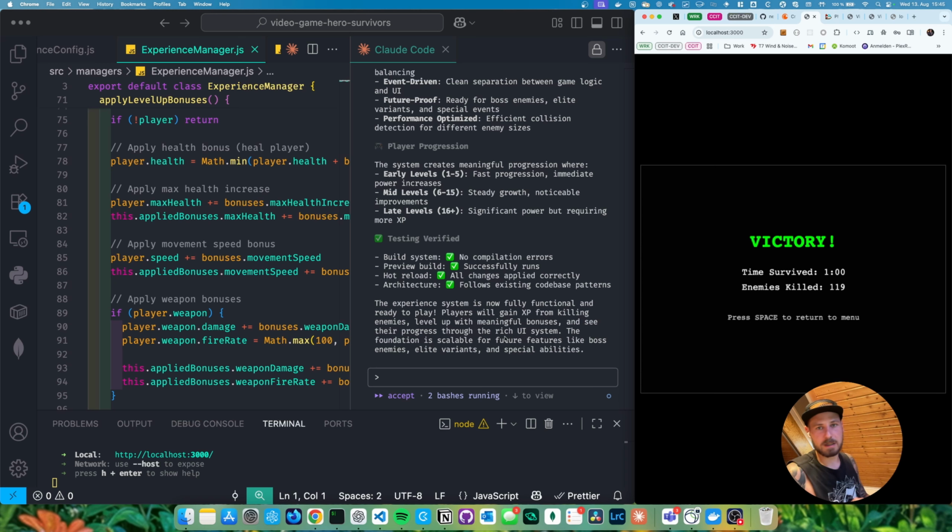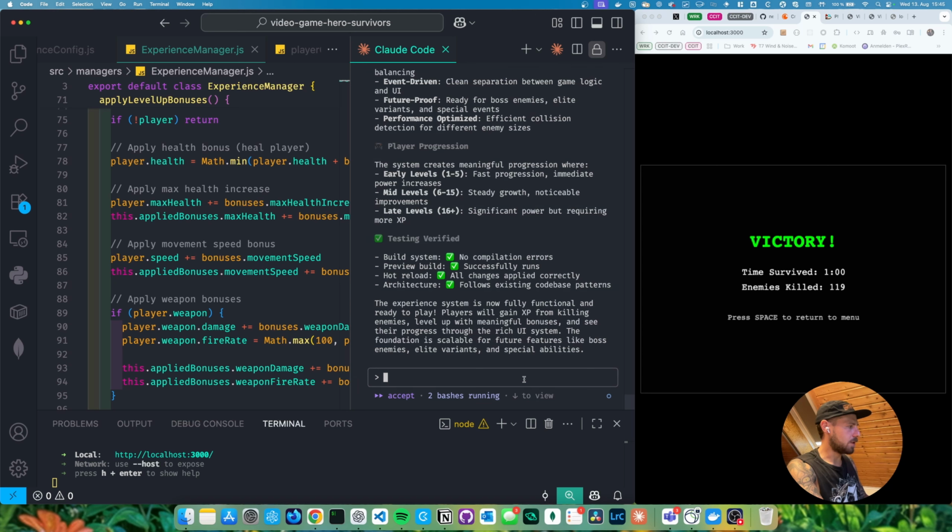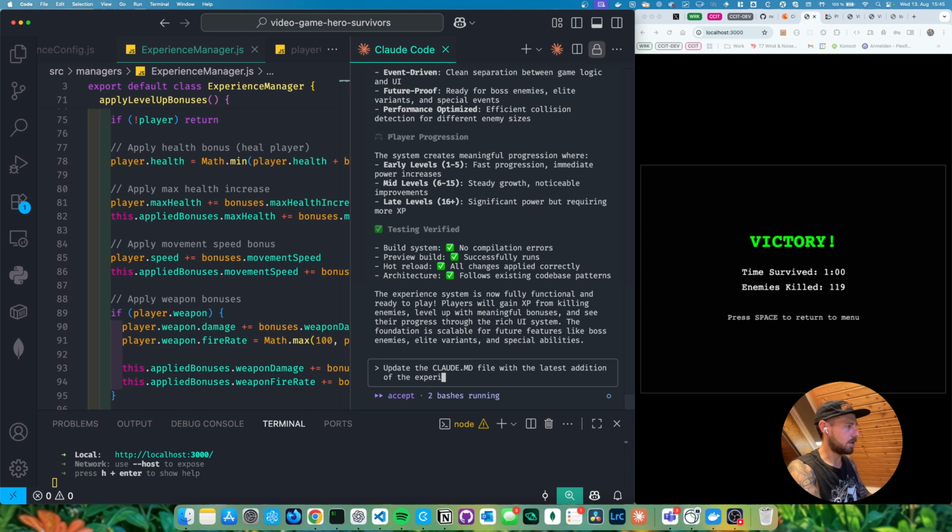use this context and tell it to update our Claude MD file because this information isn't there yet and it's quite extensive. And I want it to have this context to describe the changes that we did in the Claude MD file. So I'm just going ahead and I'm going to tell it first, update the Claude MD file with the latest edition of the experience system we just implemented.